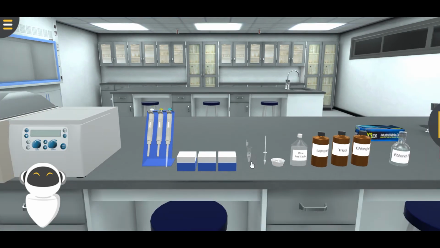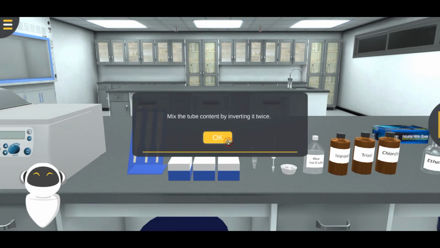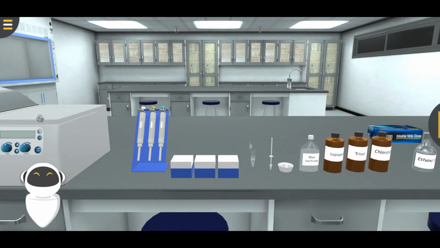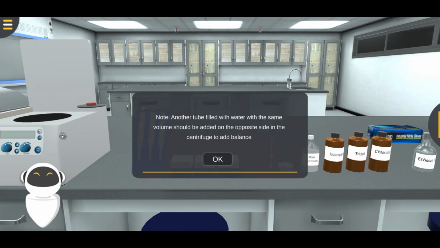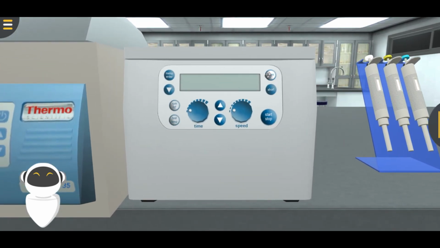We close the cap. We throw the tip away. We're going to mix it 2 times. We're going to leave it for 10 minutes at room temperature, then we're going to centrifuge it to get all the DNA in the bottom layer. At the end of the centrifuge, you will see what's happening. With the same setting, it's going to be for 15 minutes, at 4 degrees Celsius and 12,000 RPM.